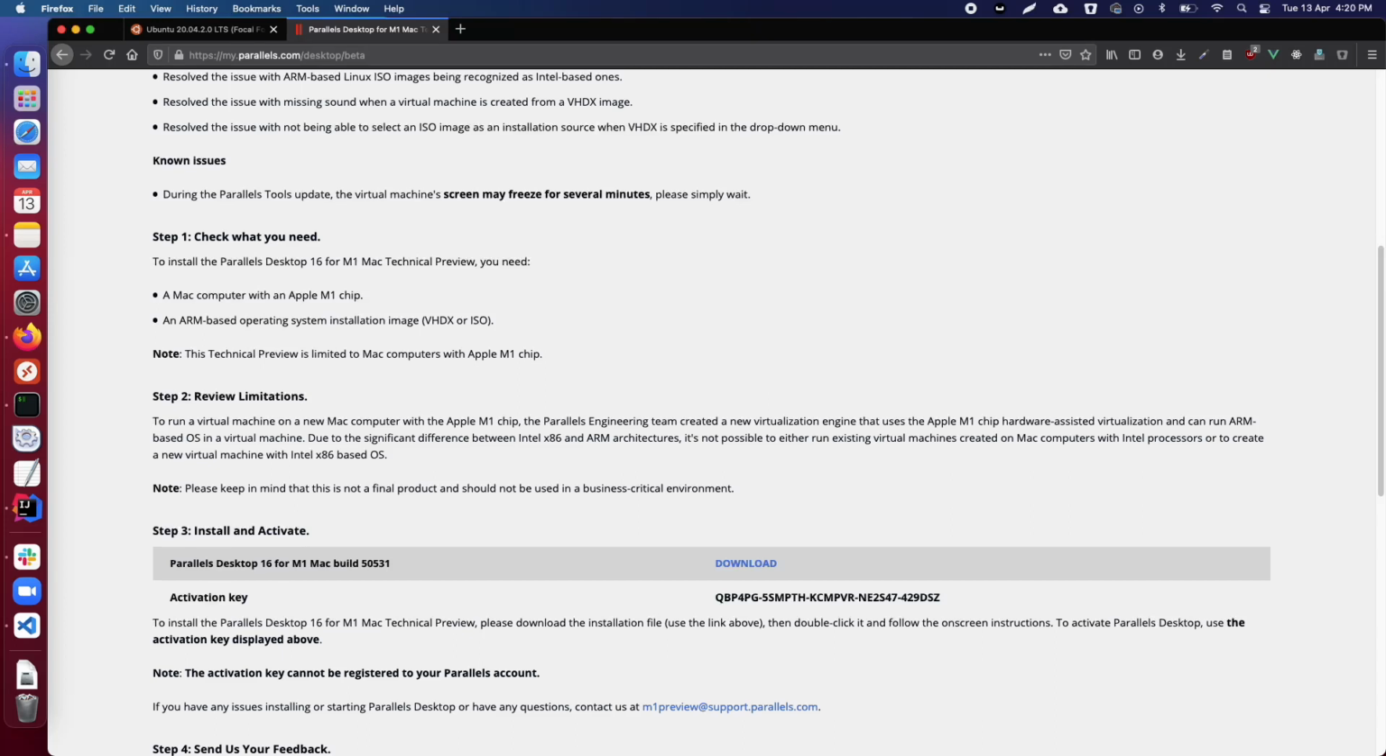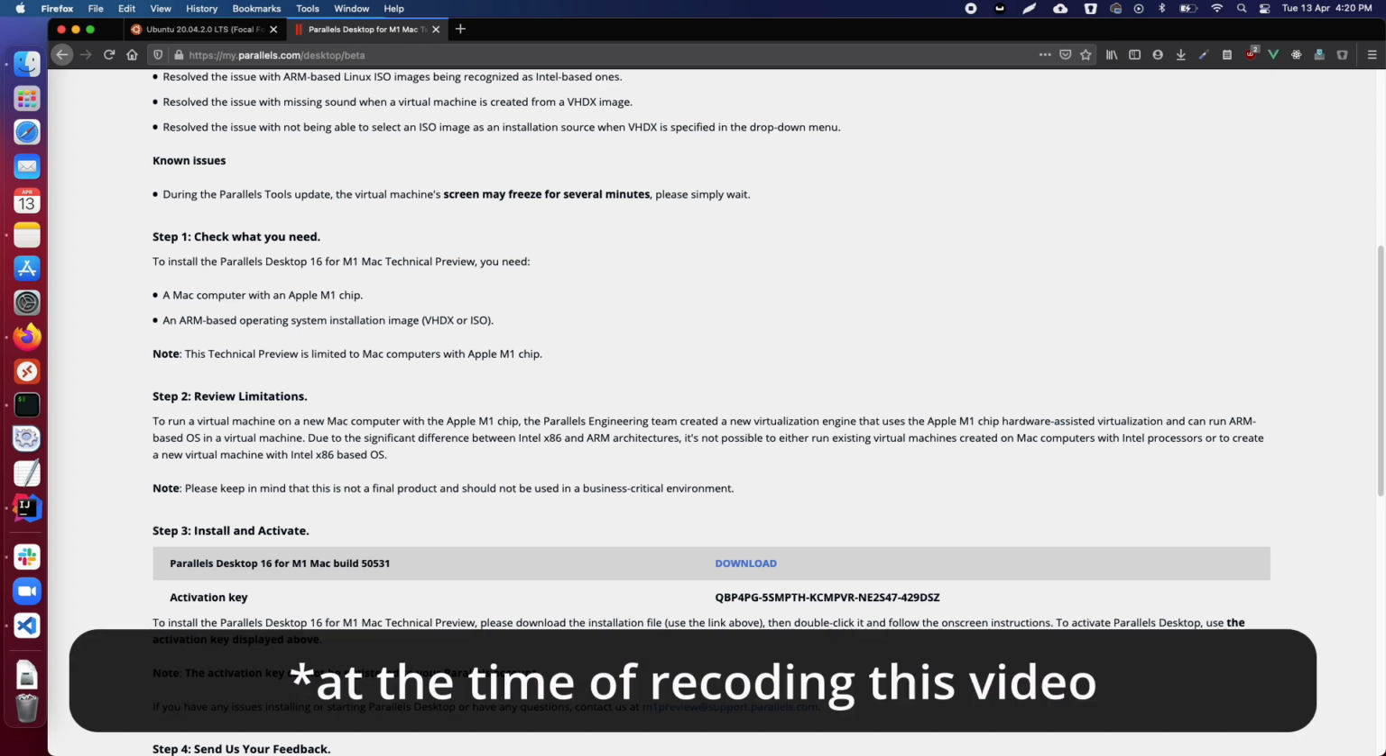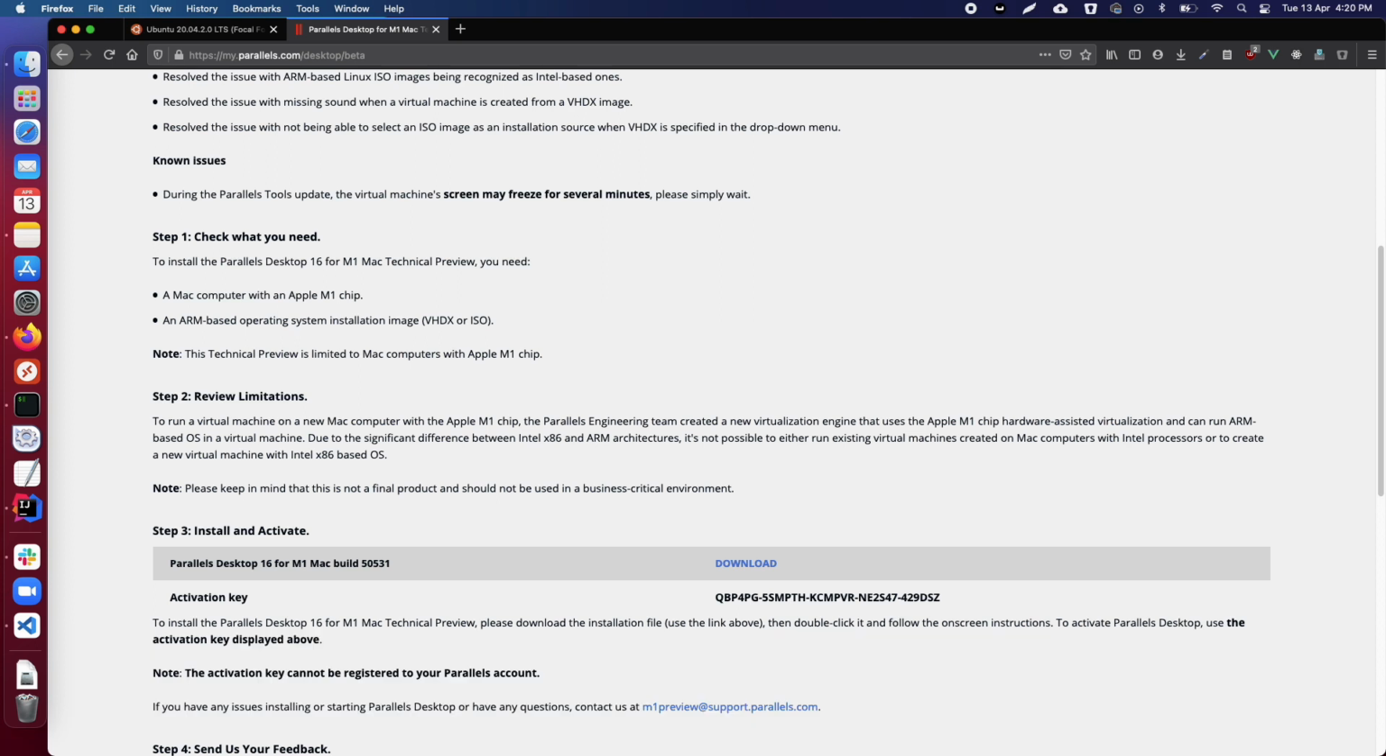Hey guys, in this video I'm going to show you how you can install Ubuntu on a MacBook Pro with M1 chip using Parallels. I'm using Parallels because that's the only virtualization software which supports Apple's M1 chip. Parallels released a new preview version which makes everything easier.